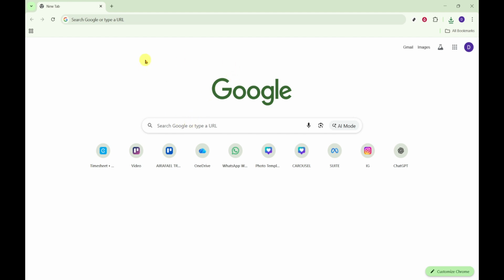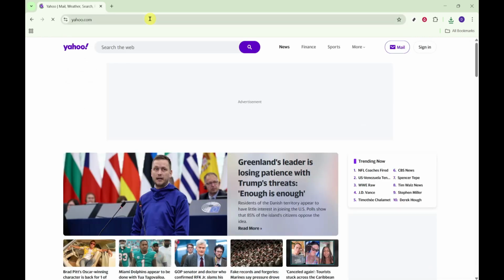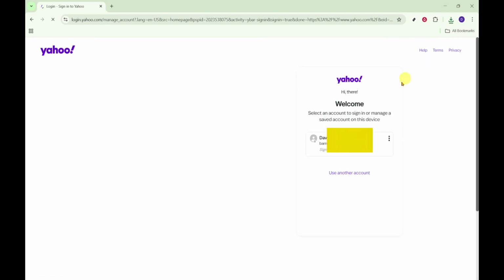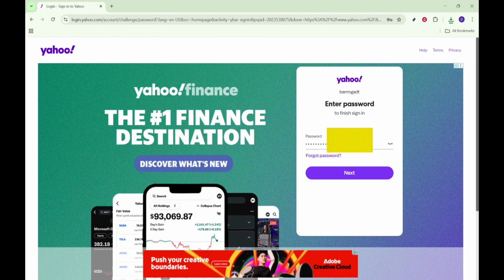Start by opening your web browser and typing yahoo.com into the address bar. When the page loads, head to the upper right corner and select Sign In. If you see an option to continue with your existing Yahoo Mail account, use that. Otherwise, enter your account details and follow the on-screen prompts. You may be asked to verify your sign-in. Wait a moment for the login process to complete.